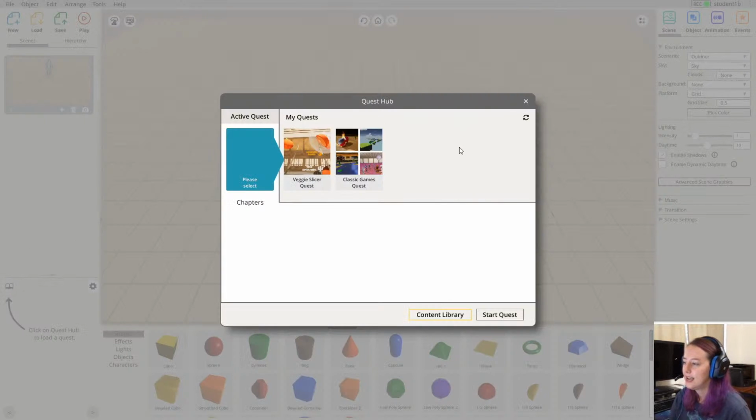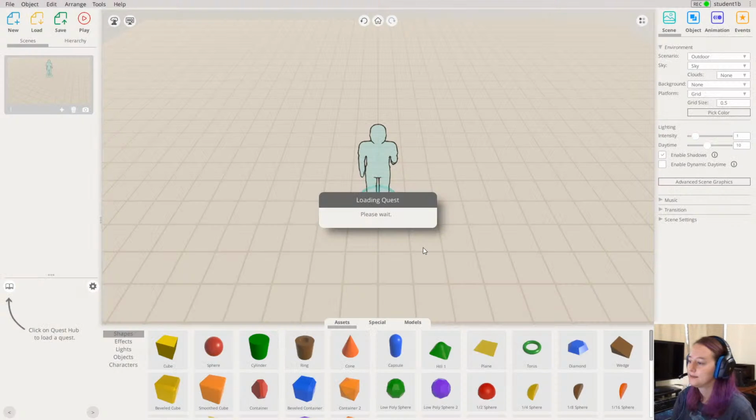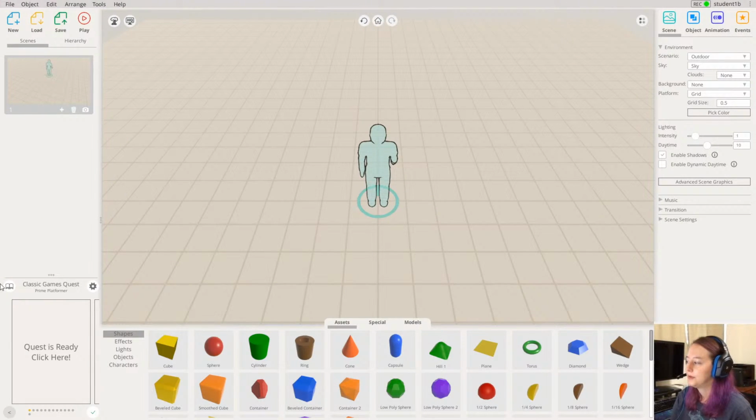So it looks like they have a couple quests, but today I'm going to go through classic games. So I'm going to click there and then click on Start Quest. And that will open the quest. So right here in the bottom left, again, is the quest hub. This is where the curriculum will show up. To start, I'll show you there's two different ways to view the instructions in the builder.